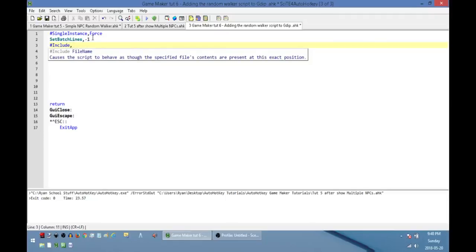Now, because it's going to be in the same folder as this script, I don't need to specify a path, because just right above this, I'm going to set this directory as the path. And the name of the script is GDIP.ahk.